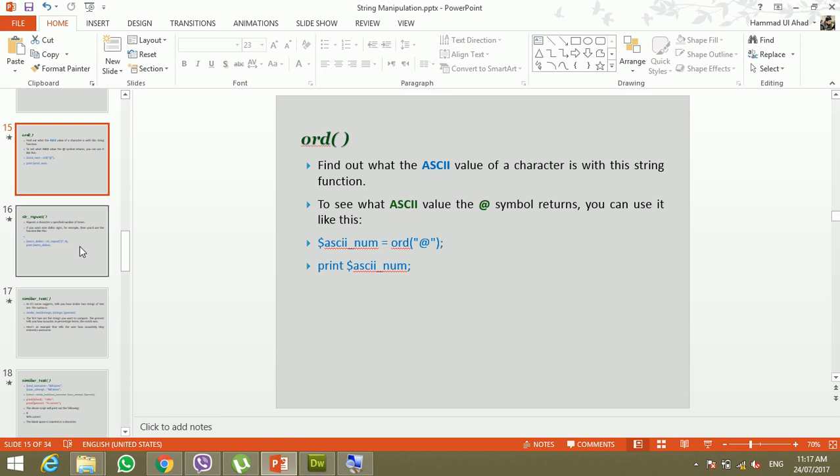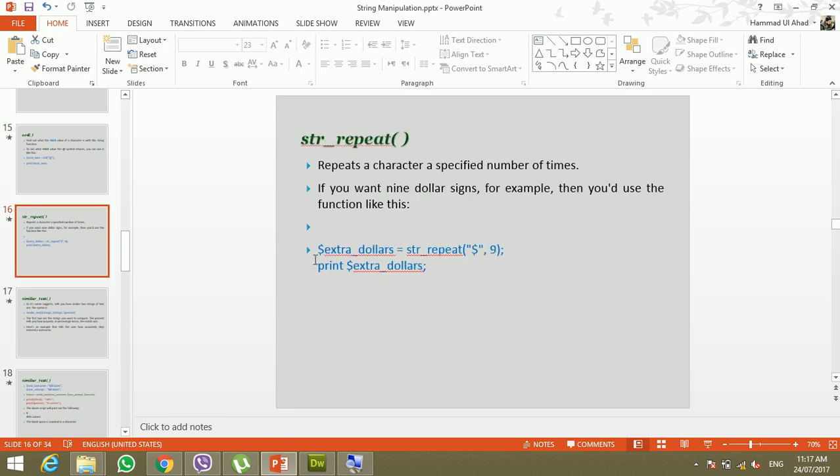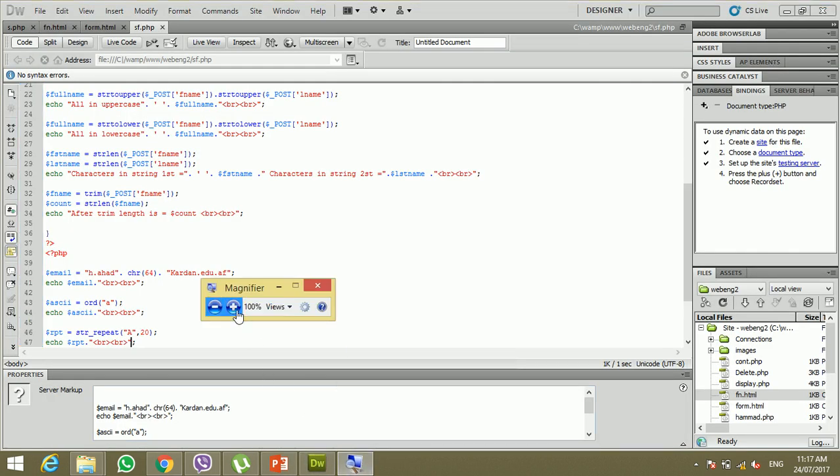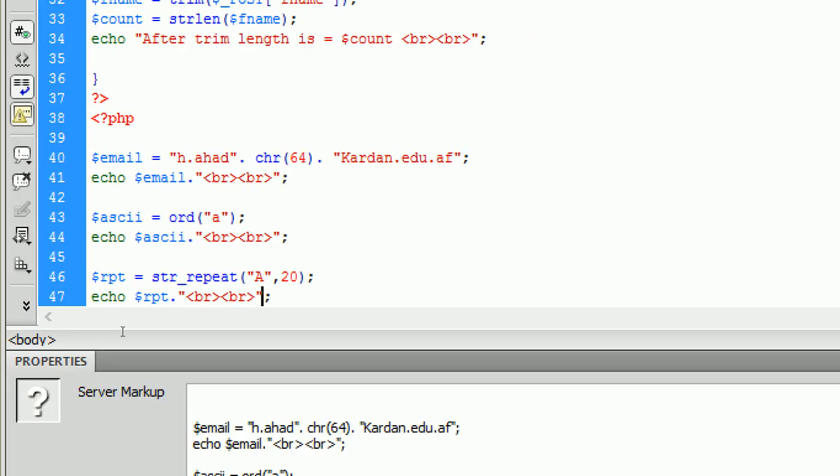the ORD function. Now let's come to the string repeat function. We already discussed the string repeat function. If you want to repeat any string, any character, for a specific number of times, it will be repeated for you. So I just repeat here the A.